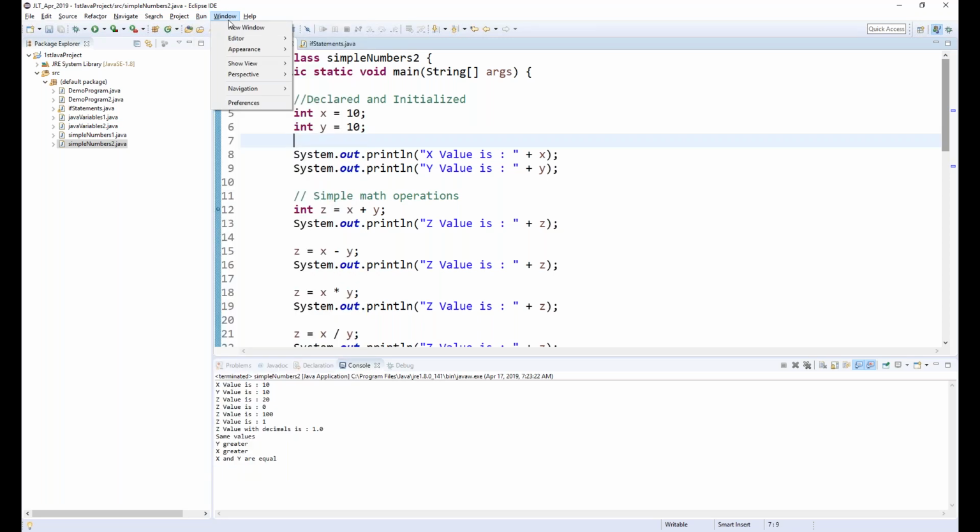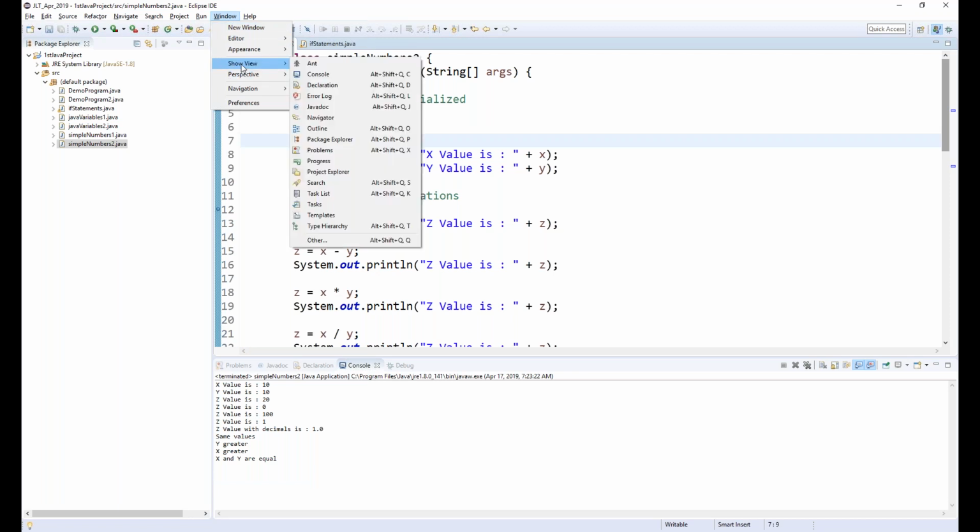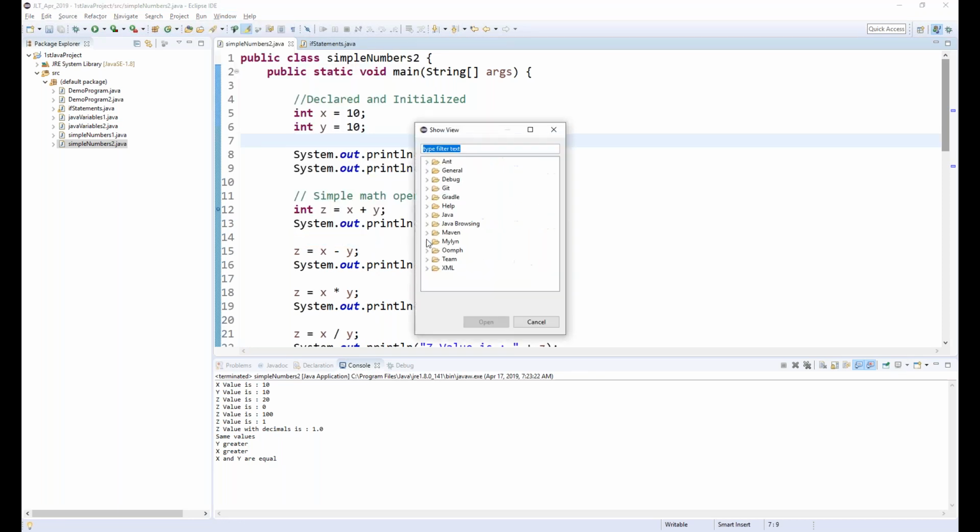Then we have the window, team. In window is where your perspectives are. So when you talk about a view, you can say that if you want to see, for example, where are my variables, in Java, general. Okay, now debug. Show view. There you go. See, in debug, I have variables. I can look at memory, and there are so many things.